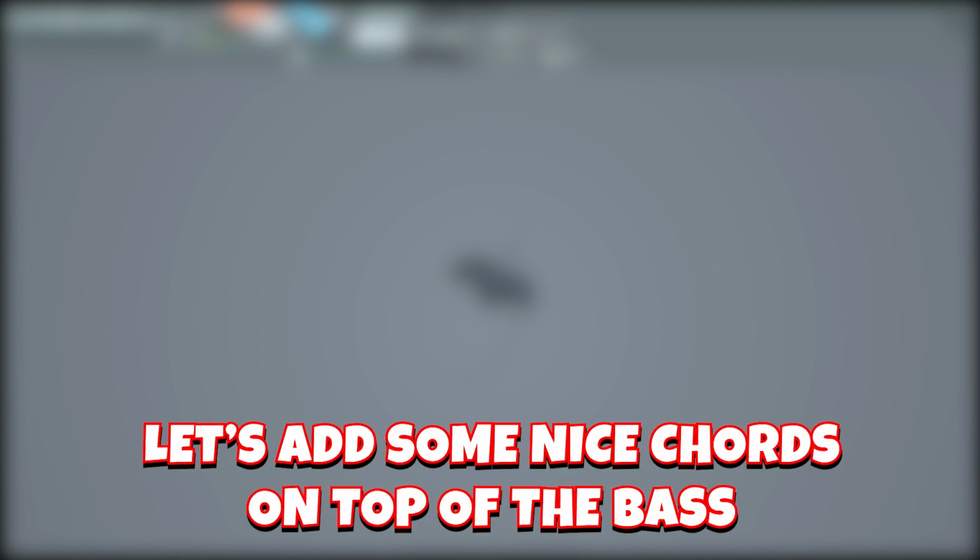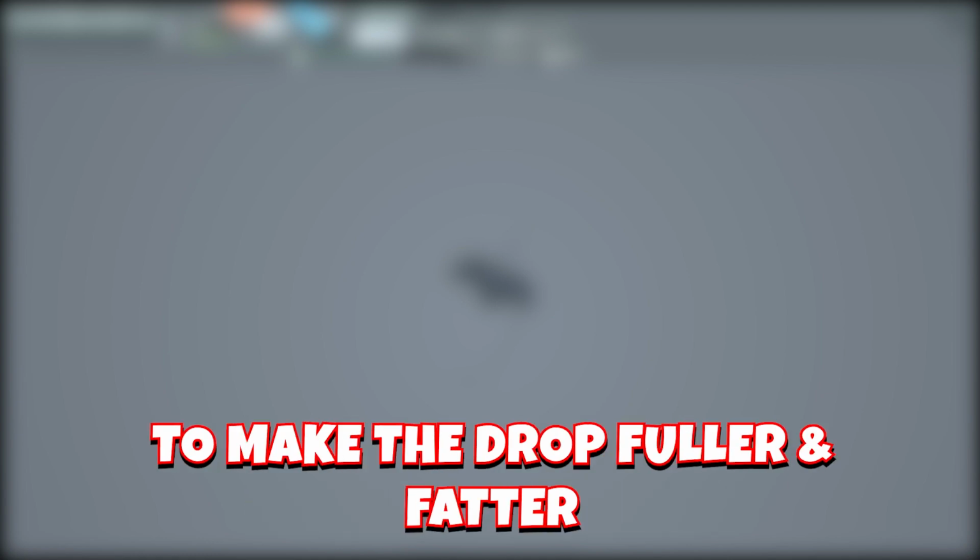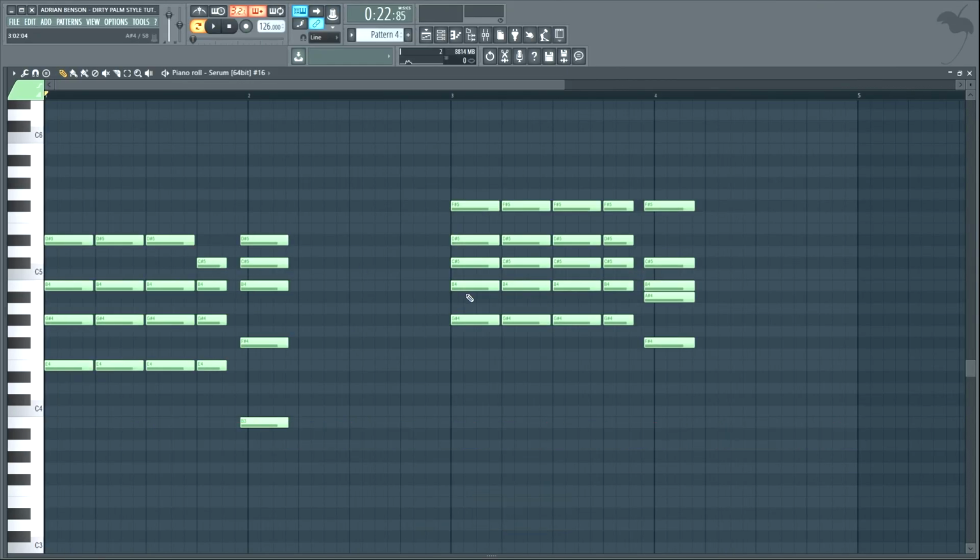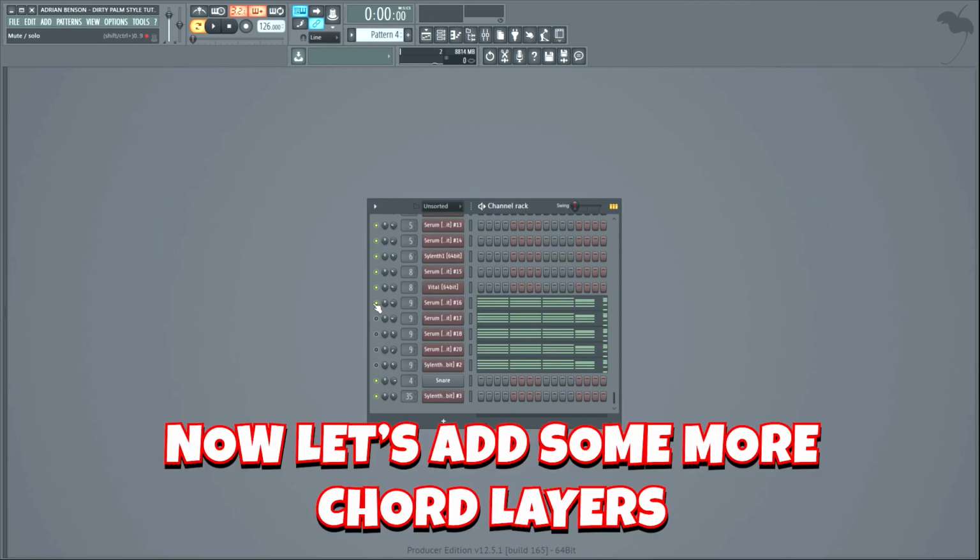Now guys, let's add some nice chords on top of the bass to make the drop fuller and fatter. We'll start with the serum layer playing these emotional chords. Now let's add some more chord layers.